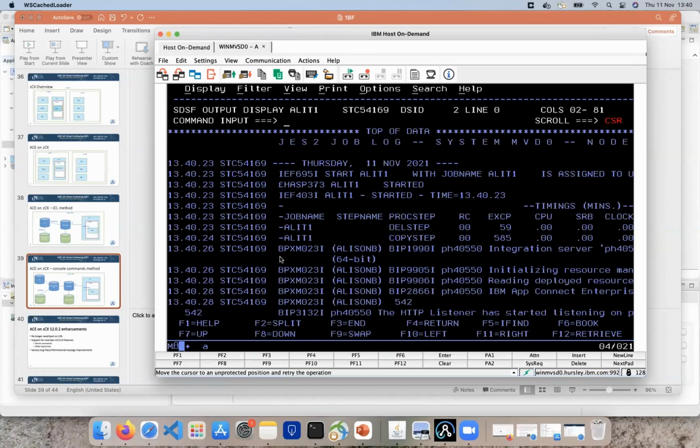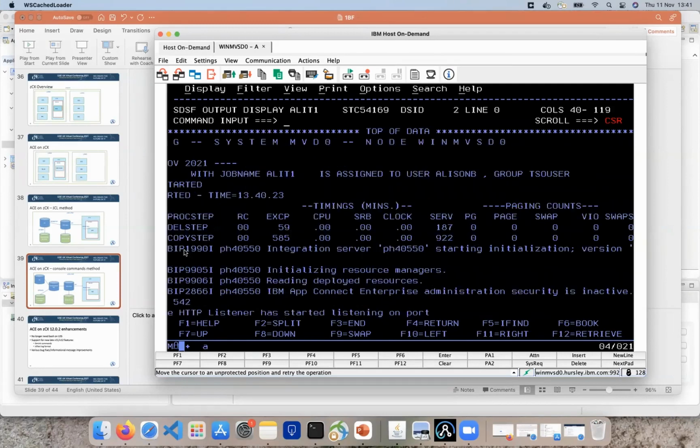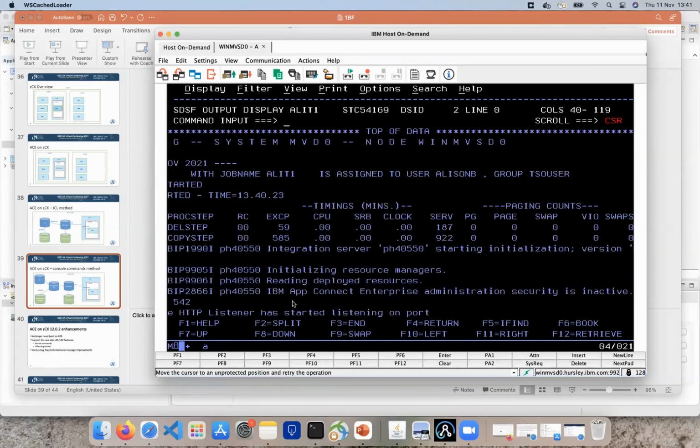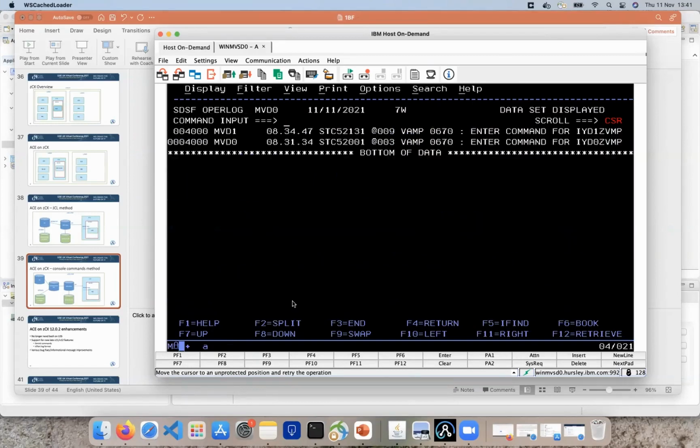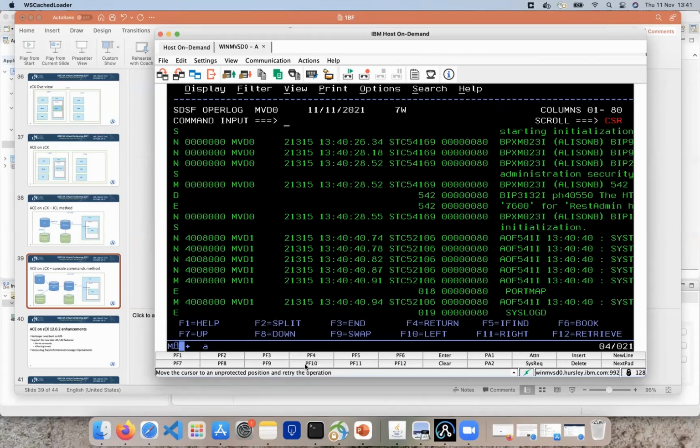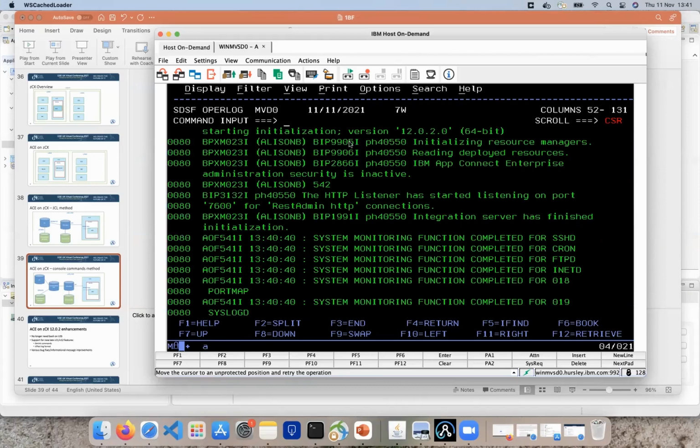Oh, ignore these BPX messages. I've just not got security set up on this system quite right. So if you've got your security set up, you wouldn't have that. So you just get your BIP messages, well, the BIP messages you'd expect for an integration server. So hopefully you wouldn't have to worry too much about changing automation systems if they're expecting BIP messages. And these, as well as being in the job log for the JCL, are also on the console. So if that's what your automation expects, it's available here for it too.